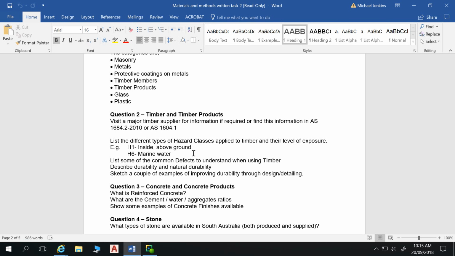1604 is one. 1684, that's residential timber framing. So that's the Australian standard that tells us how we go about using all of that timber. So we've got 1604 for timber classification and timber qualities, and then 1684 for the implementation of timber within framing. So it's the residential timber framing code, and point 2 is non-cyclonic.